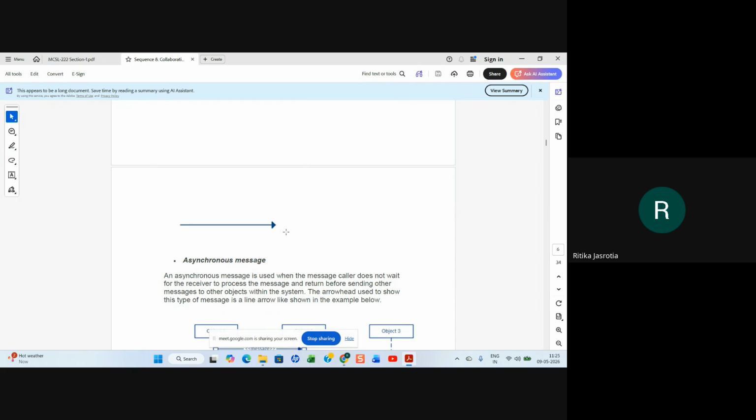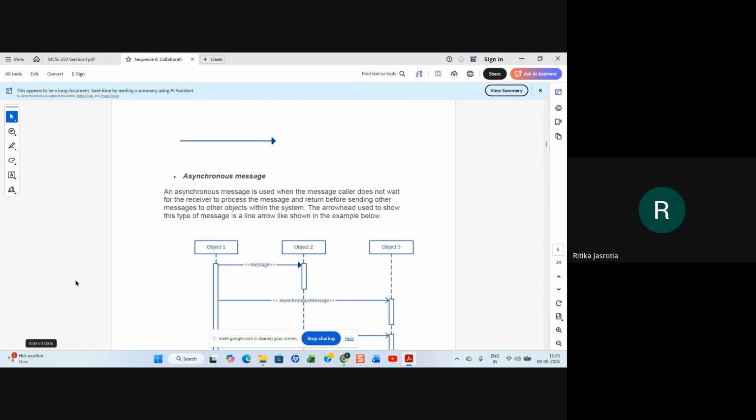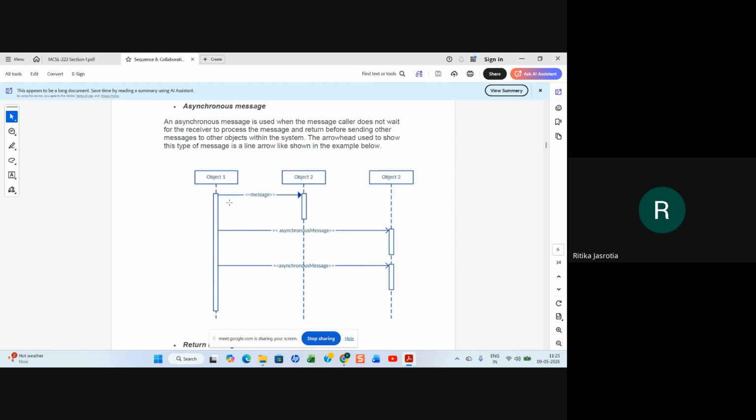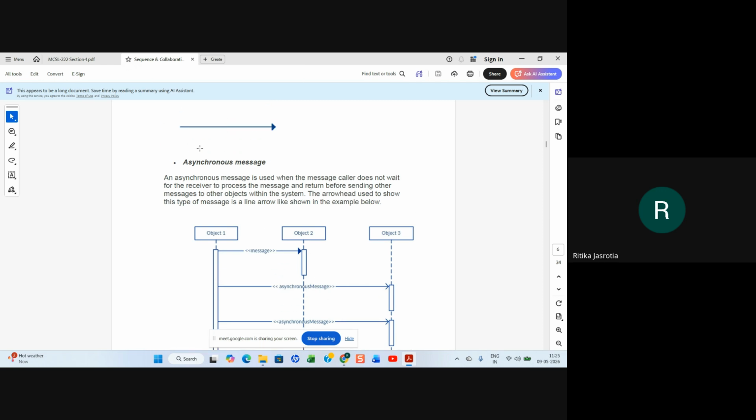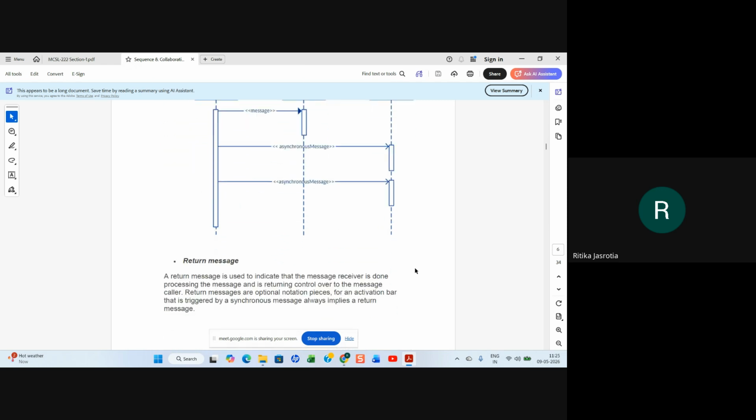So this is an asynchronous message. An asynchronous message is used when the message caller does not wait for the receiver to process the message and return before sending other messages to other objects within the system. So if you see here, object 1 is sending object 2 a message, and object 1 is also sending object 3 a message. These are asynchronous messages. It is not waiting for the object to return a reply message back. It is just sending. That is asynchronous, right?